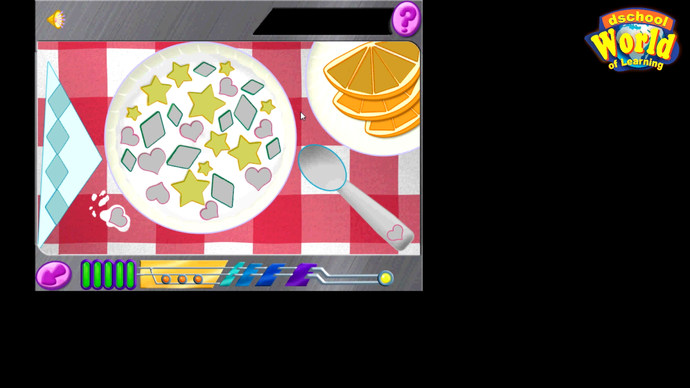Good job. Can you find a heart? Try another shape. Can you find a heart? Here are the hearts.